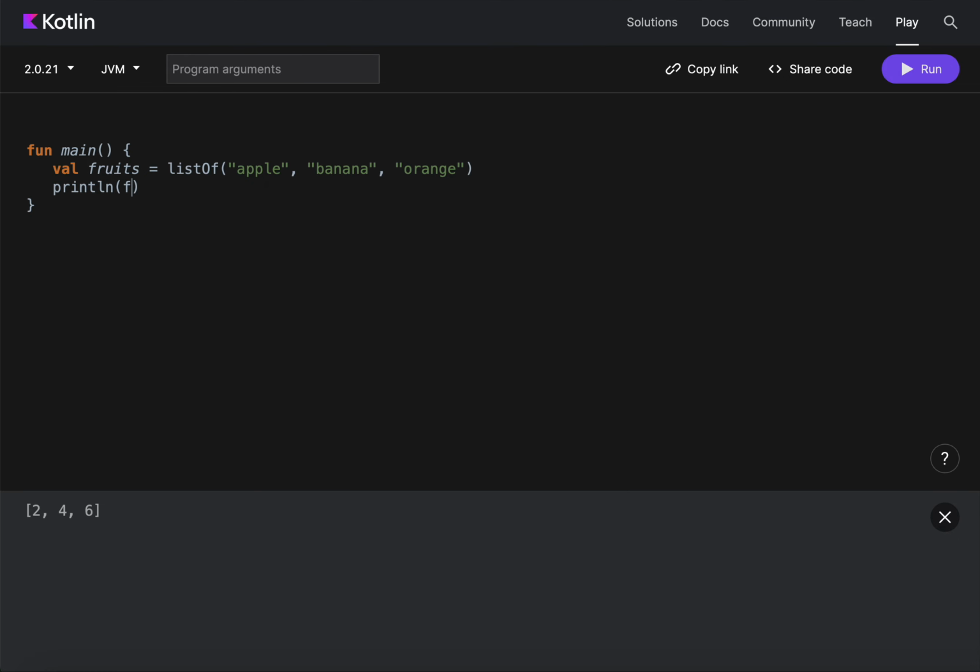So fruits contains... here what we're going to do is check the presence of a particular element. If the fruit contains a banana, then it's going to return true, right? So you see true. If it doesn't contain kiwi, then it's going to return false. This is how we check the presence of an element in the collection.